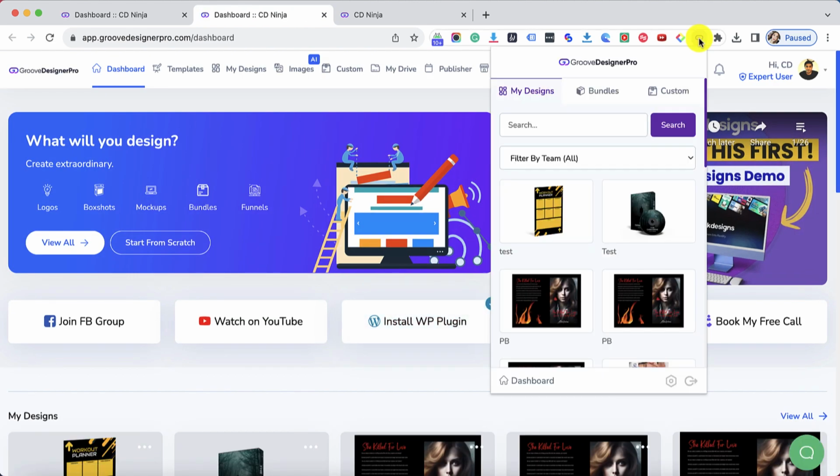Now that you've installed your Groove Designer Pro Chrome extension, you can easily download any design to your local drive directly from your browser, even without having your Groove Designer Pro account open. You can also easily edit any design. Click on any design that you would like, and it will automatically launch your Groove Designer Pro account in the image editor. That's how convenient it is to download and edit your designs with your Groove Designer Pro Chrome extension.